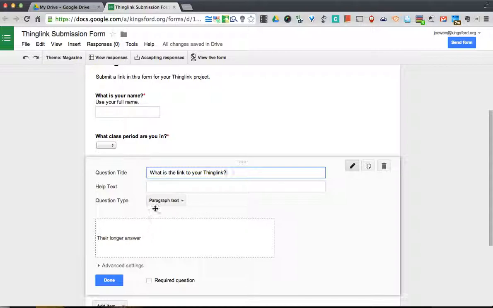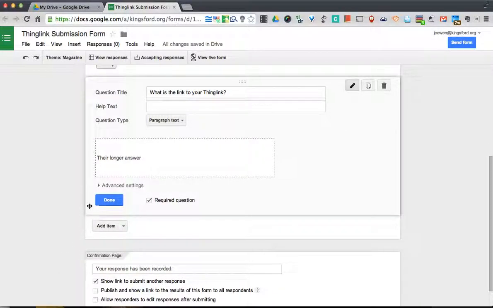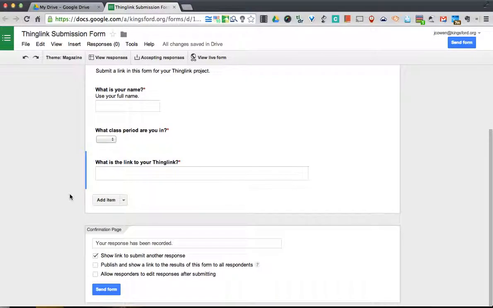And like I said, I'm going to have it as a paragraph text, so you see there's a bigger text box here. I'll make sure it's required. Now I don't want to add any more questions, so I'm going to hit Done.